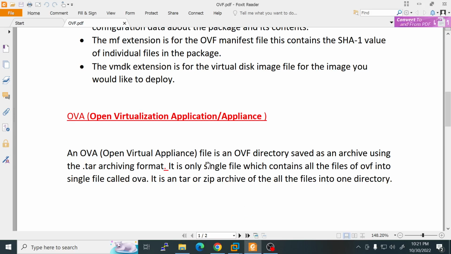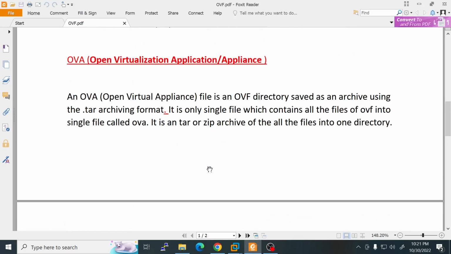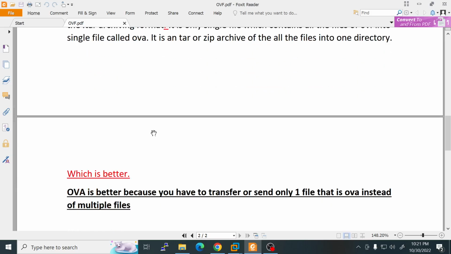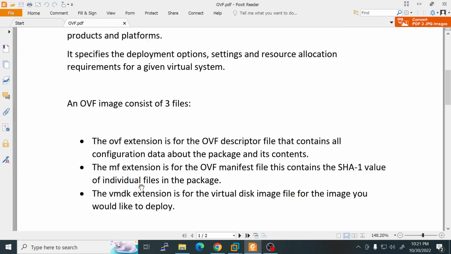Which one is better? OVA. When we compare the two, OVA is better because you only have to transfer or send one file instead of multiple files. When we transfer your VM to any other location or application, OVA is better because it is one single file. So that's it guys, I hope you are clear about OVF and OVA.